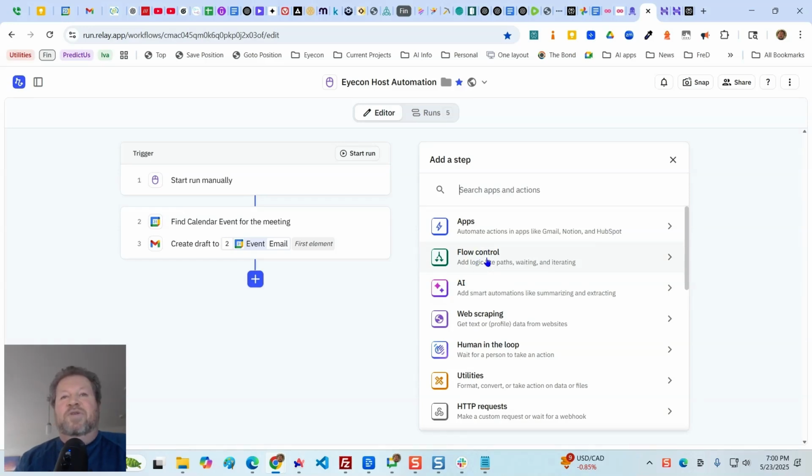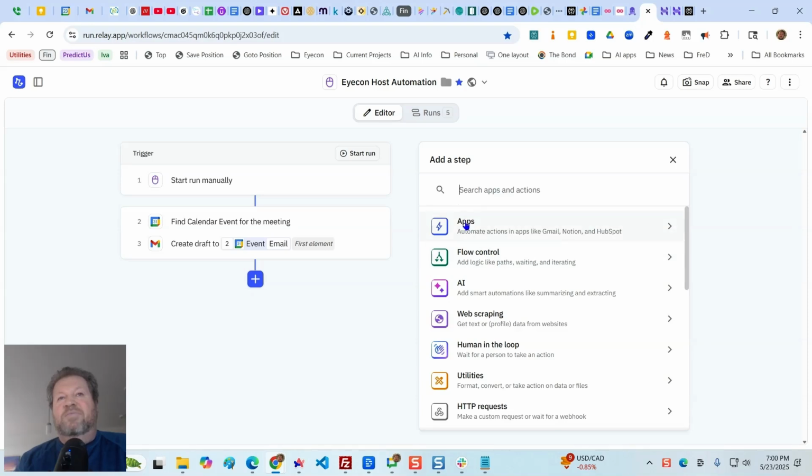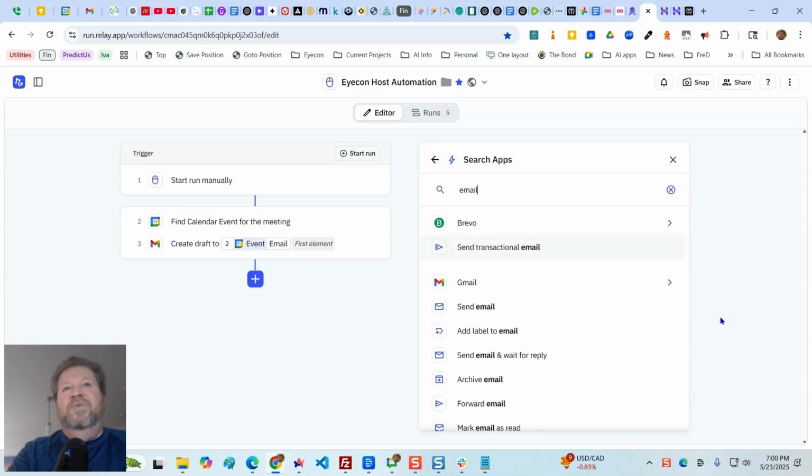I'm just trying to keep it really simple because it does a lot of different things. But usually what you do is you connect with some kind of app. Like if you select apps, it says what app do you want to connect to. And then let's say you type in email, and there's Gmail, or you can also type Gmail if you want.